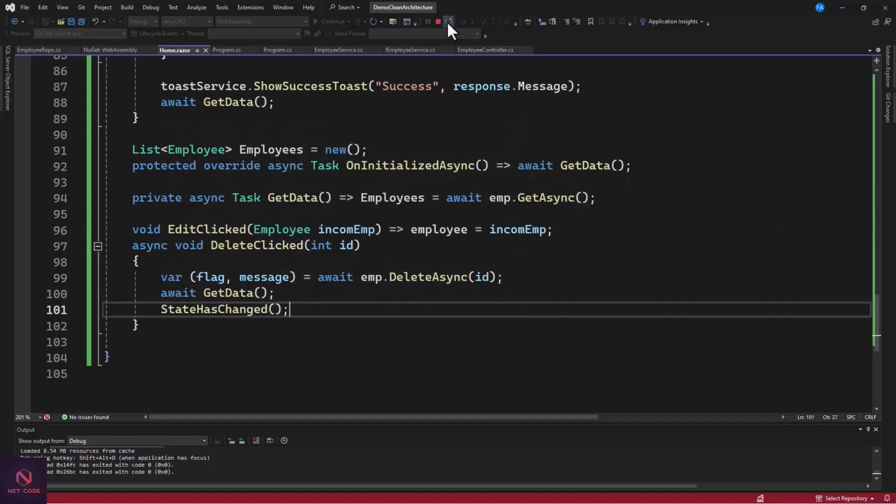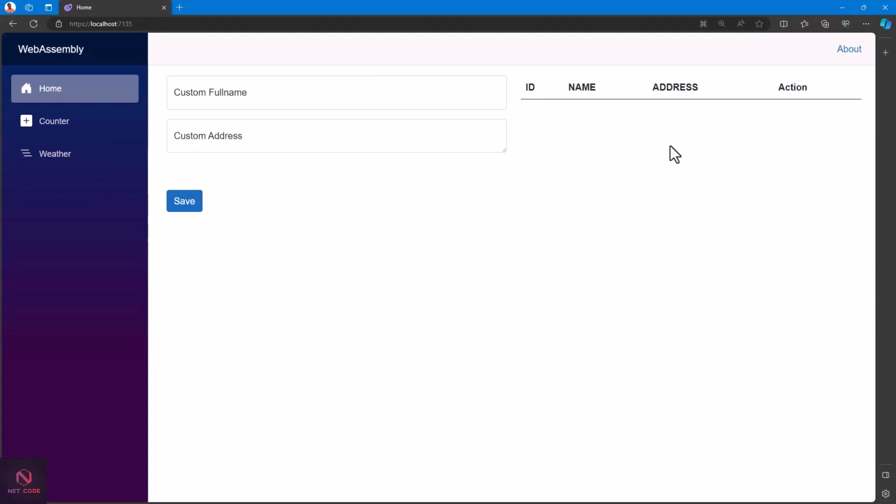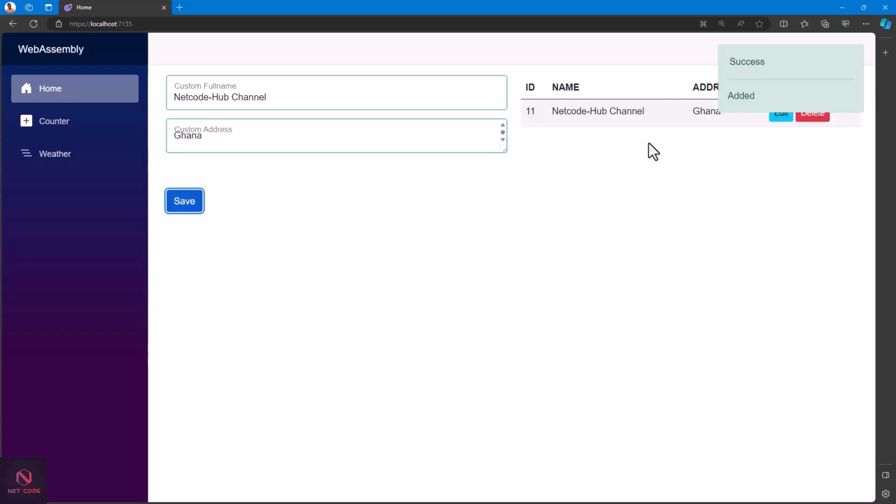Now let's see. So let's delete the last one. So delete, yeah, I can see it is off, right? It is off. Let's add it again. So Netcode-Hub channel, and this is in Ghana. So add this, and it hasn't added in here. Added. Okay, but if I click on delete, nothing happened.